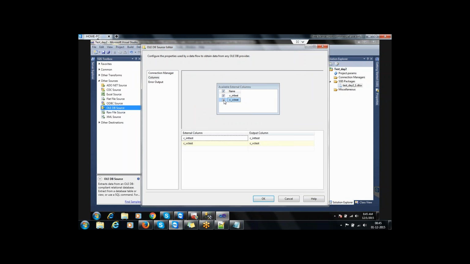Select star from that particular table. In that case, all the columns will come. If you specify only some columns, in that case, only those columns will come over here. So these are the input columns from the database table, whatever the columns you are getting, it will show you those columns.